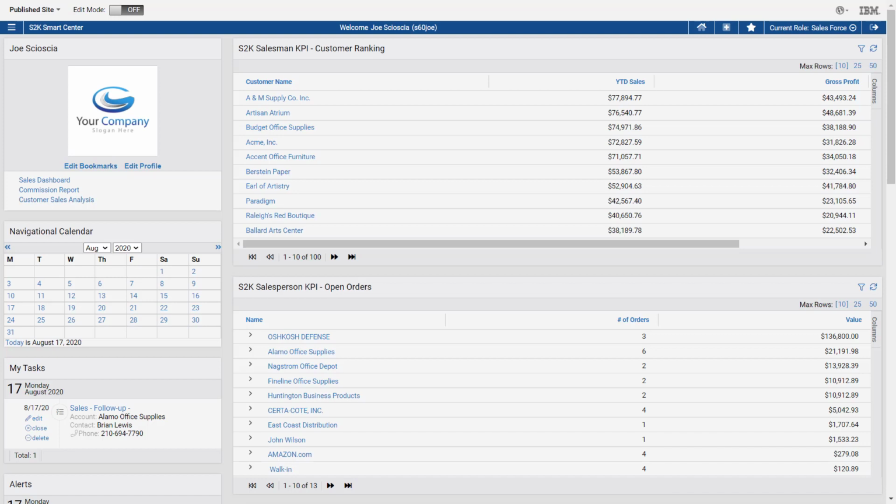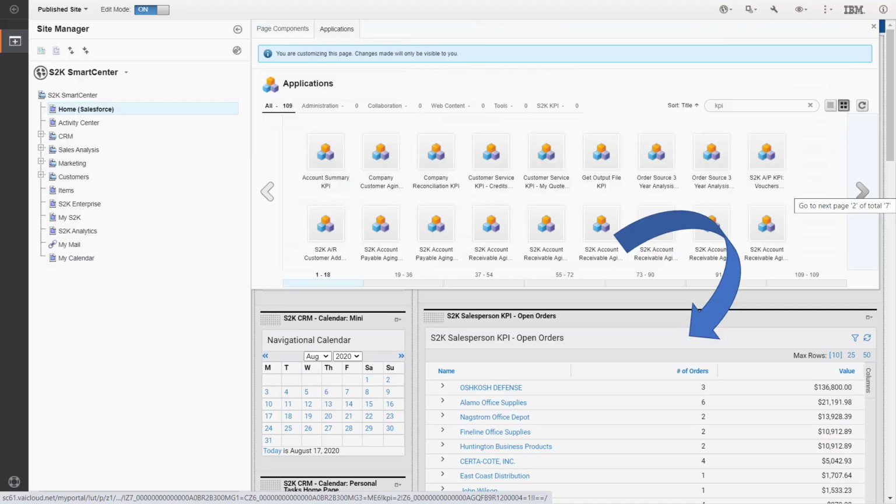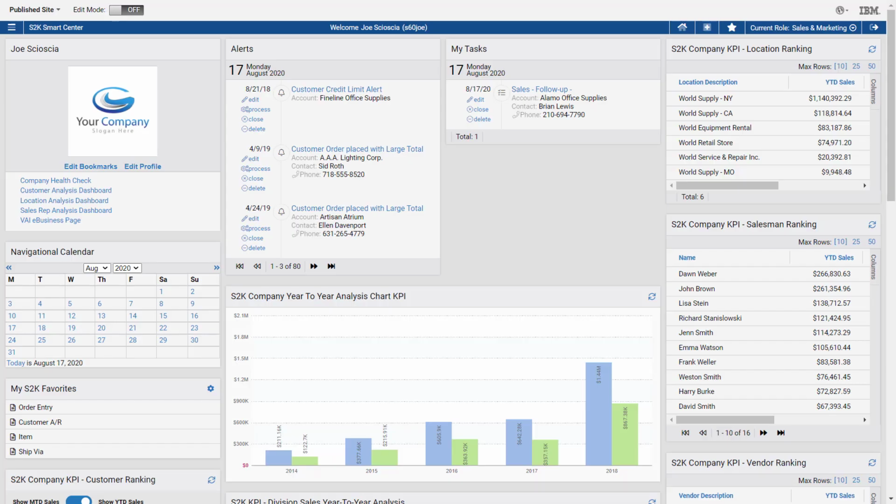So like any of our home pages, the KPIs are completely customizable. We have over 100 different KPIs that you can drag on the screen and create your own personalized S2K Salesforce dashboard for your users. So the screen is very, very flexible, and it can look a lot of different ways. Here's another example of a sales and marketing role looking at all different sales data.